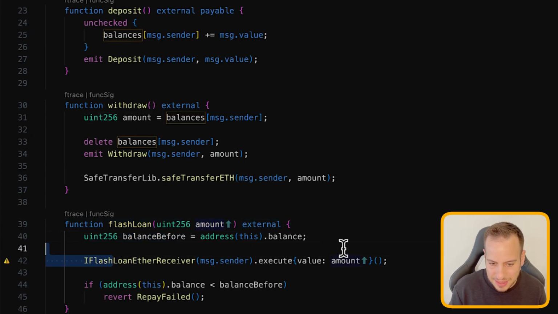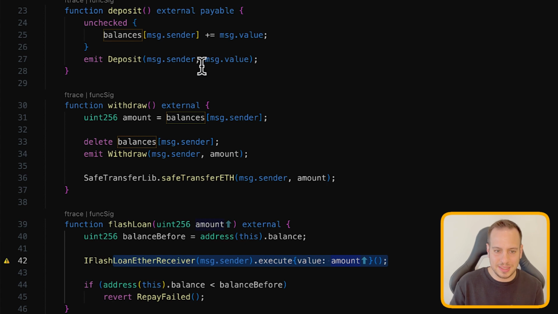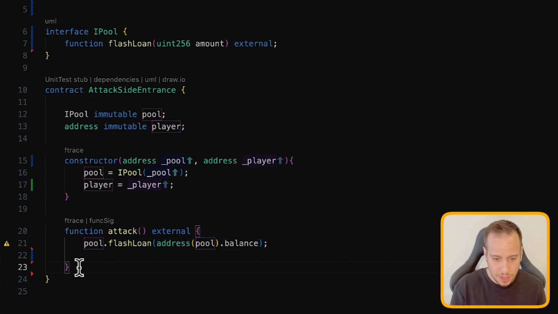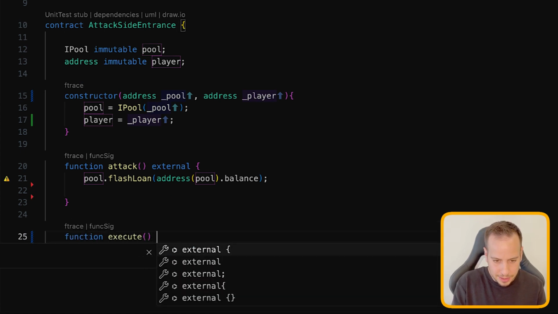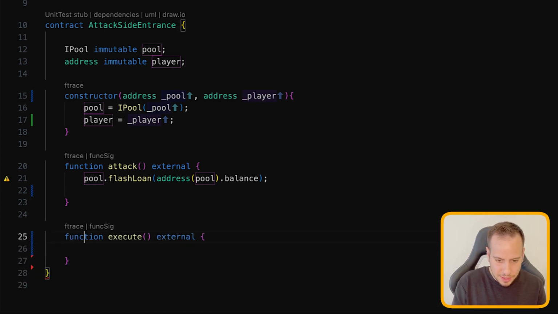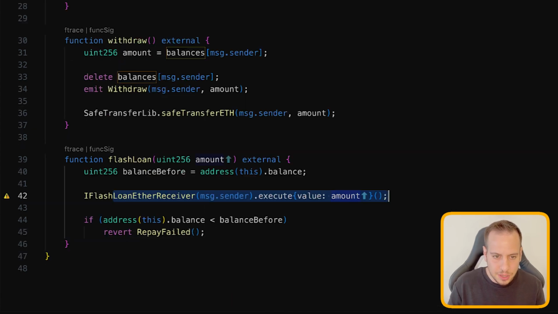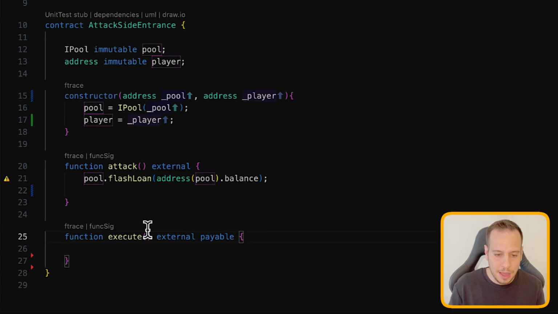Now, once we request the flash loan, we have to remember that this line of code will be executed, and this line of code will be executed, which means that the pool contract will call our smart contract. So in order to receive this call, we need to implement the function execute, and it will again be an external function, and it should also be a payable function, right? Because this function should receive ETH. It doesn't get any parameters.